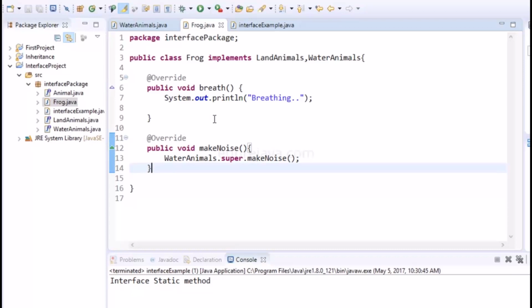An abstract class can have abstract methods and also can have static methods. So what is the real difference? There seems to be no big difference between an interface and an abstract class. But there is a difference.